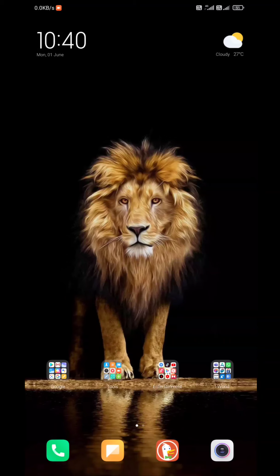Today we are going to learn how to set up a VPN without any software in Android or any mobile.